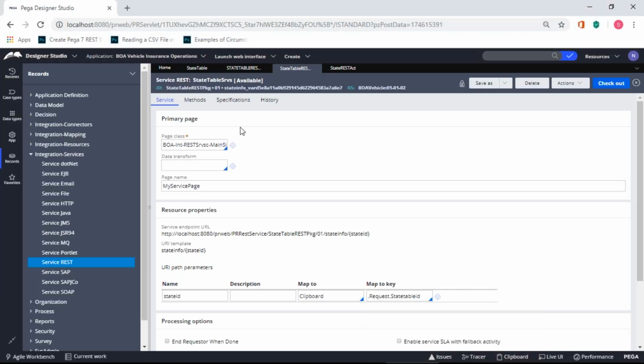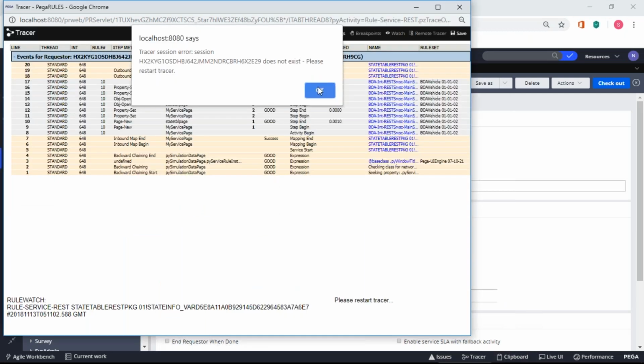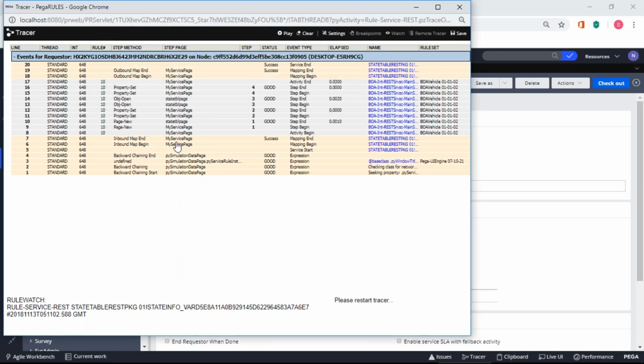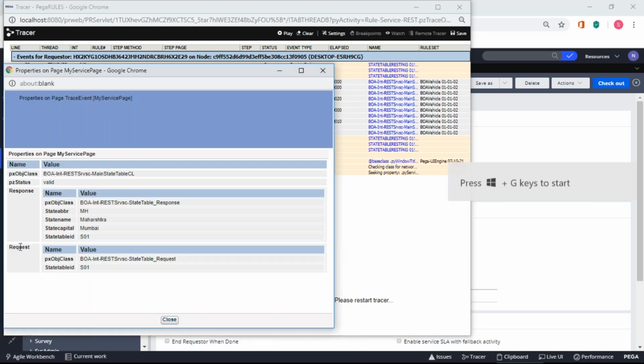Once you do this, you can check the tracer. So you can see this. Initially, my service page is created when it started. Then it went to our OBJ open, which is our activity, then it set it. If you look at my service page at this side, you should see this was a request, this was the response, and it has populated everything correctly. This is where you trace it. If something goes wrong, you should trace like that.